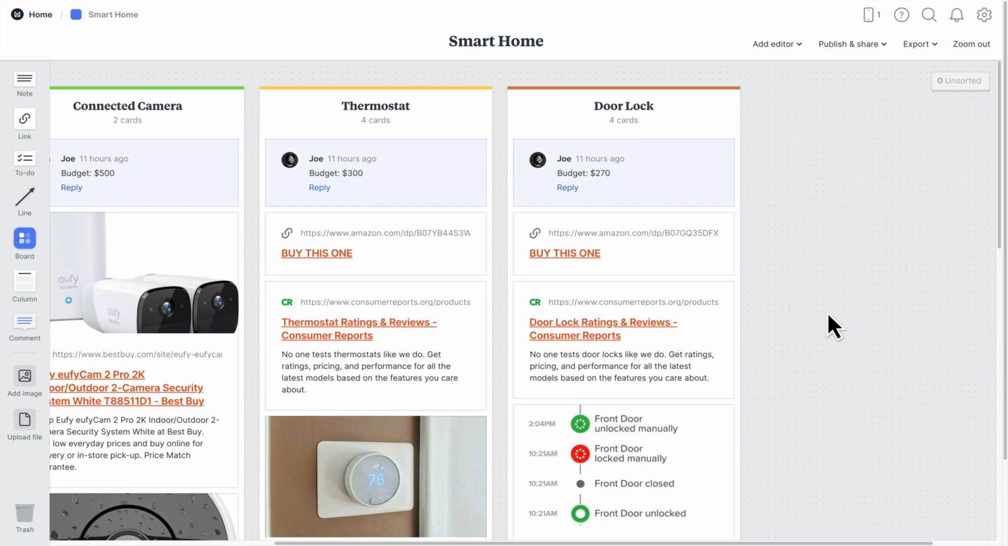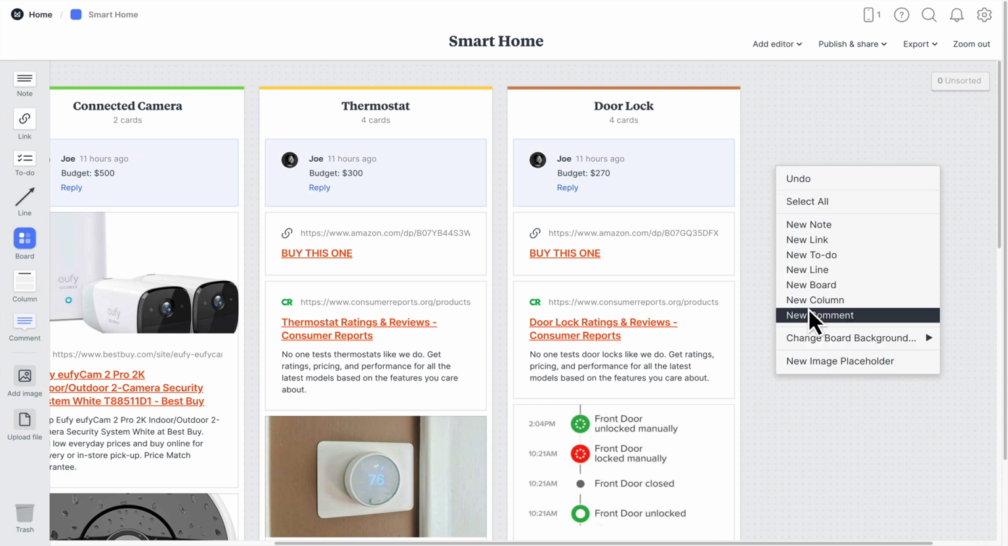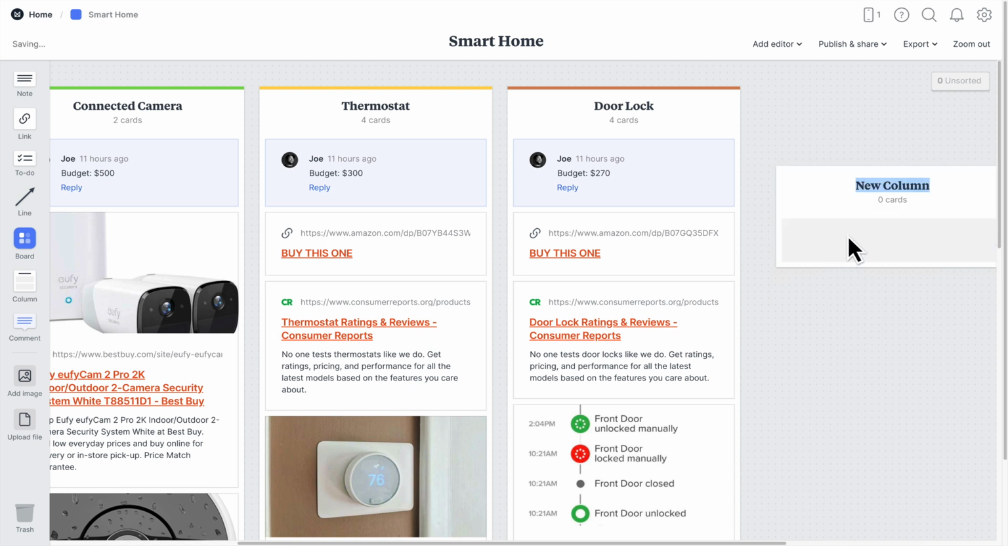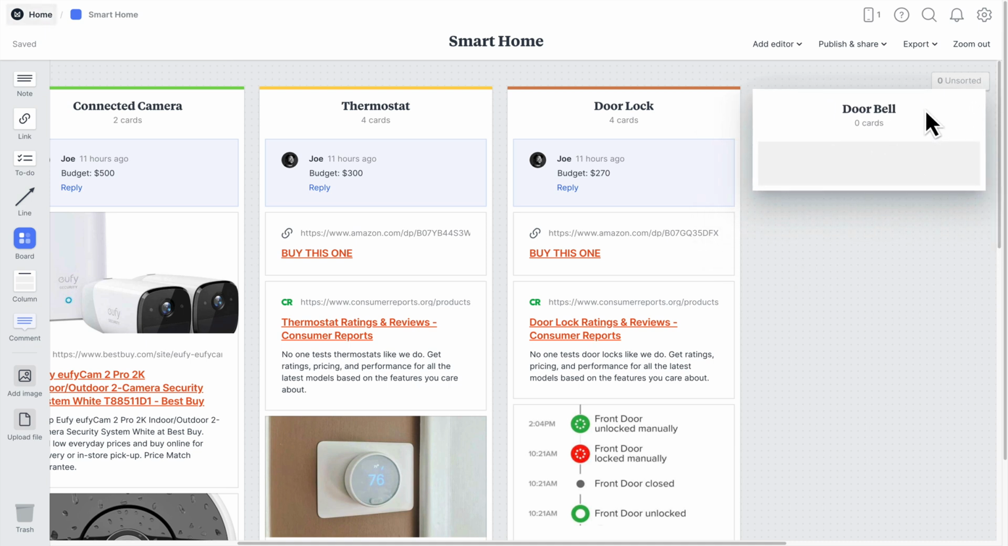So if I zoom in here and I right click, I love that Milanote has right click support. I can add a new column if I want. And so let's see, I've got connected cameras, a thermostat, door lock. What else do I want? Maybe a doorbell. So I can create that column here. And then I can move it around. And it's pretty free form here in Milanote.